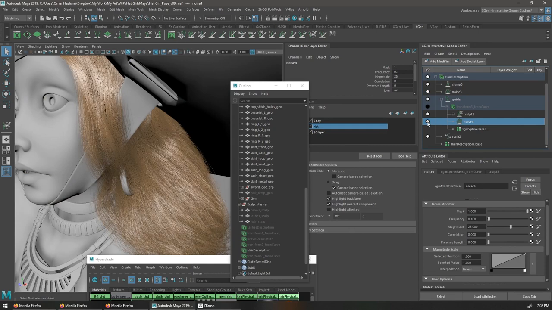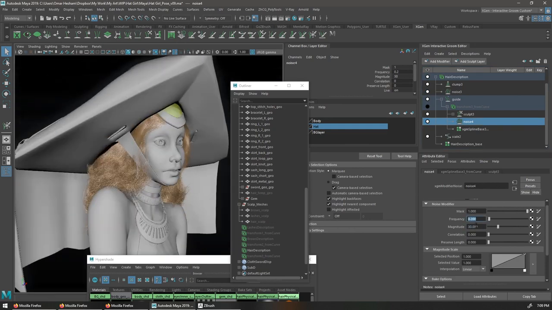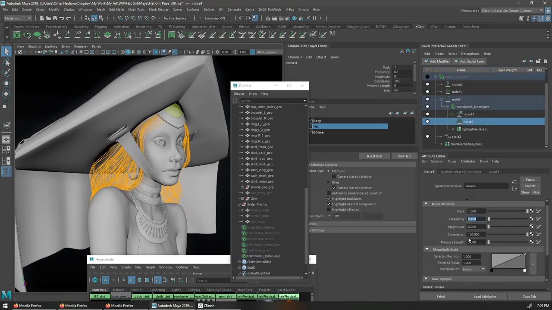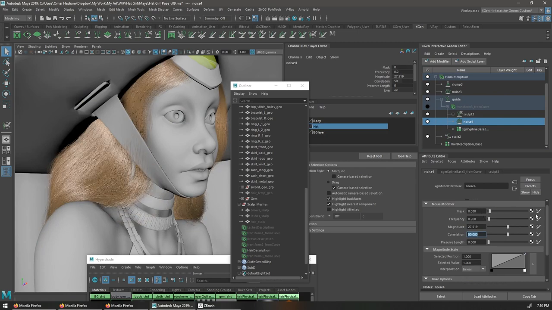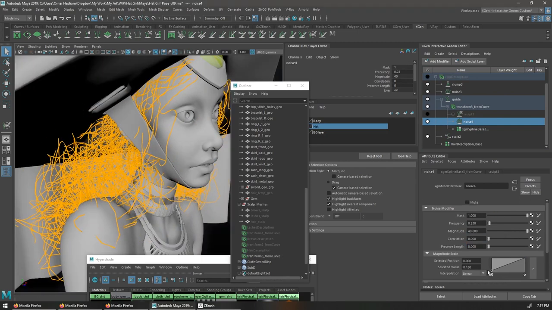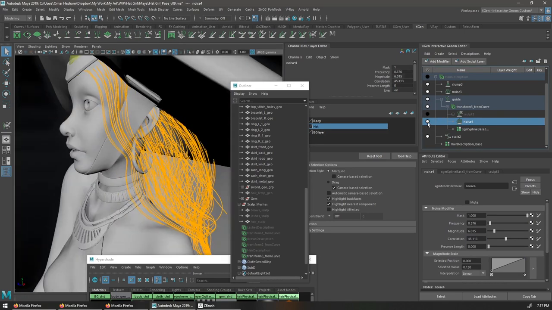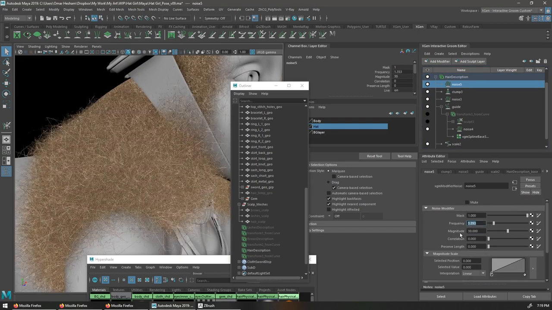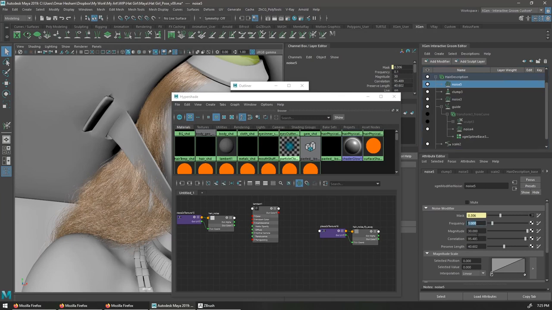Playing around with additional clumping, varying the magnitude and seeing what works. Playing with the noise modifier on the guides itself. It's the difference between the bigger noise on the guides and the smaller noise that's happening on the description level. So the bigger noise will have a bigger effect on the guides, driving the whole system, while the smaller noise, which is this one I'm playing around with, will have more fine-tuned noise.